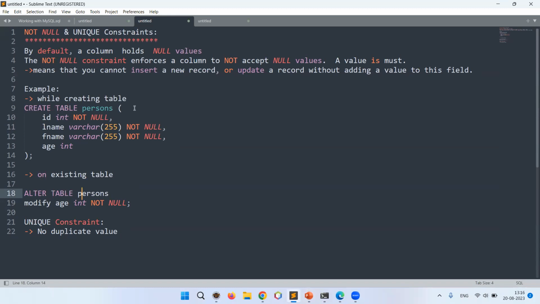So, not null and unique constraint. Not null is easy to understand. By default, a column holds null values.